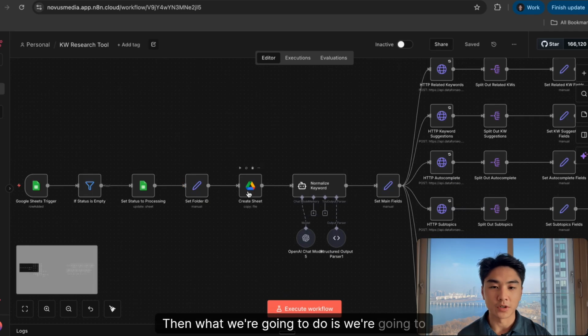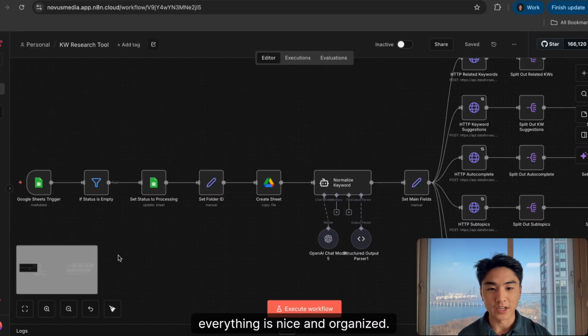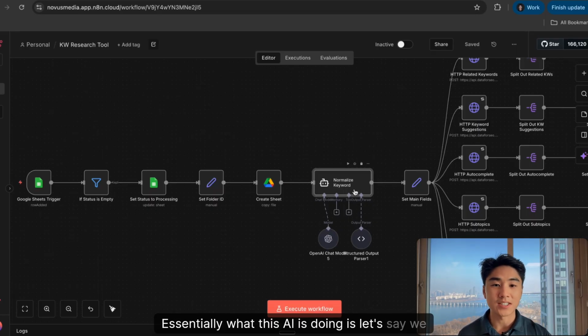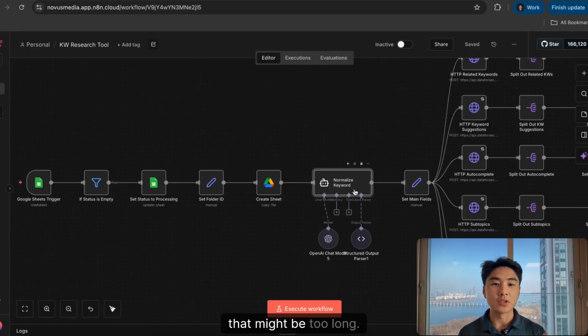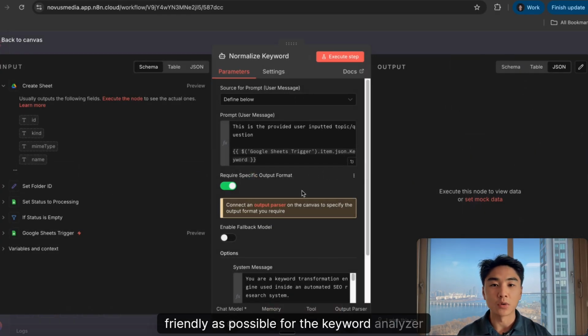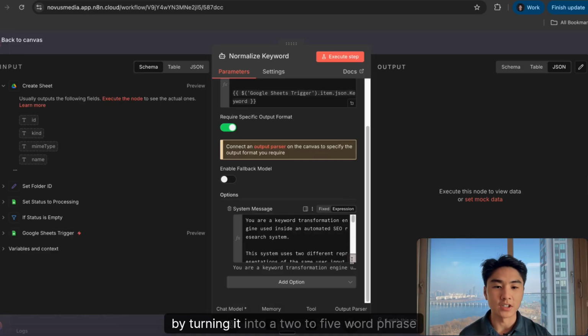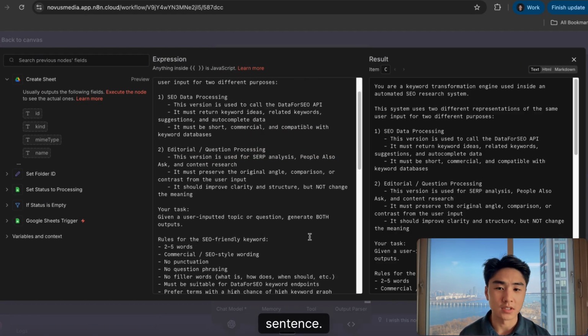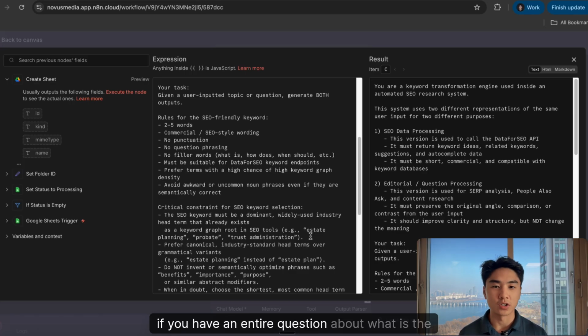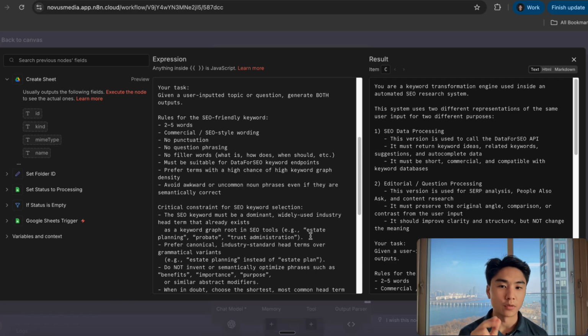Then we're going to create a new Google Drive folder for it so that everything is nice and organized. Essentially what this AI is doing is, let's say we have an entire question that might be too long. We're going to make it as friendly as possible for the keyword research tool that we're going to use, which is Data for SEO, by turning it into a 2 to 5 word phrase. For example, if you have an entire question about what is the best 3-step process for weight loss for ages 40 plus, it might just say weight loss process 40 plus.